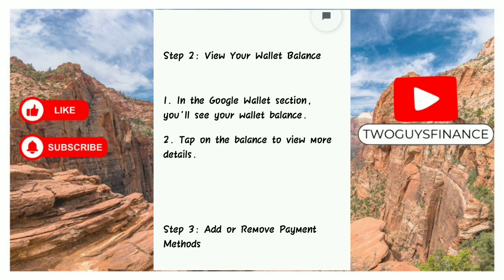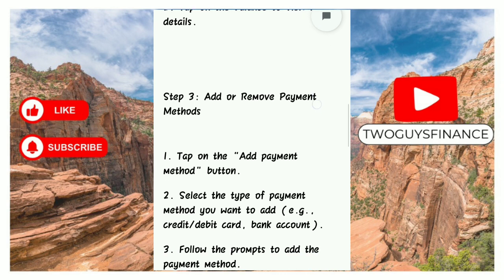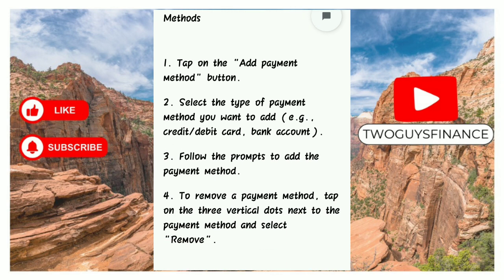Now for the third step, which is to add or remove payment methods, tap on the add payment method button, and then select the type of payment method you want to add. That could be a credit card or debit card, or it could be a bank account, and then just follow the prompts to add the payment method.